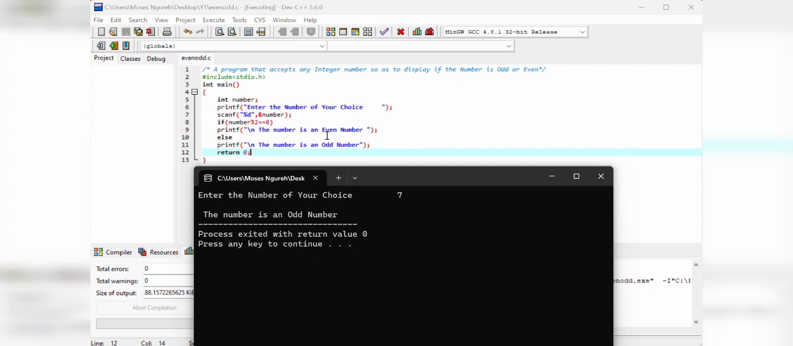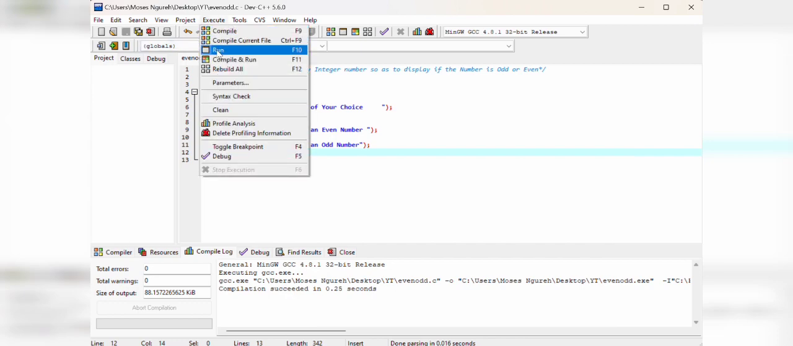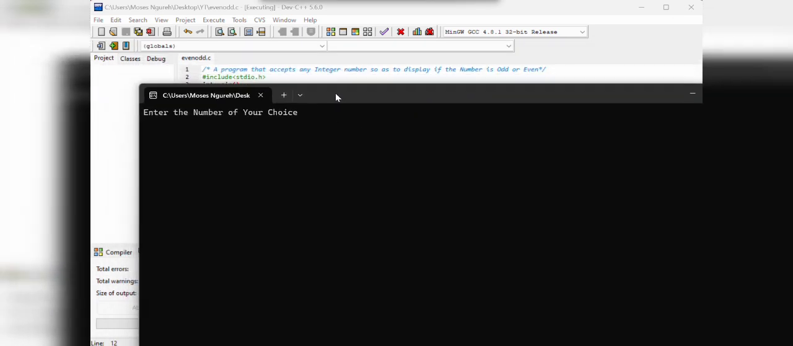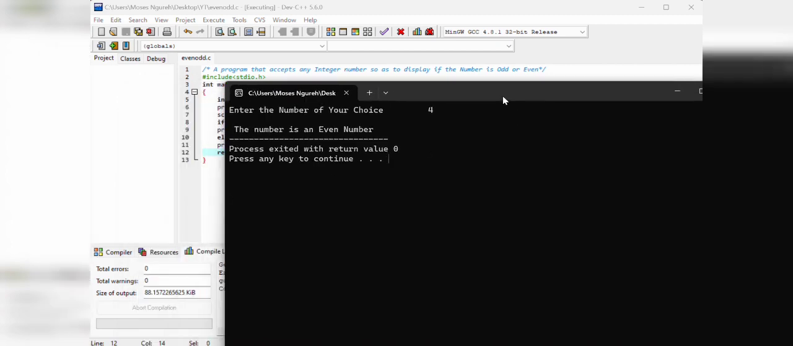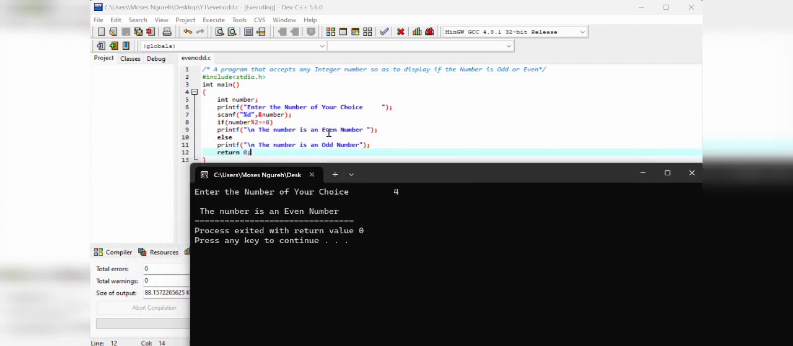You compile and run. It's a very good program. Put a number like 4. It gives you 4 is an even number. It is picking that because when you do the division, the remainder is 0. Very good program.